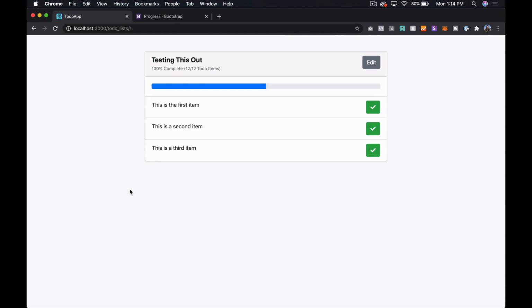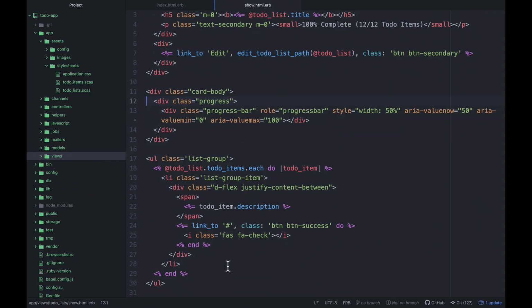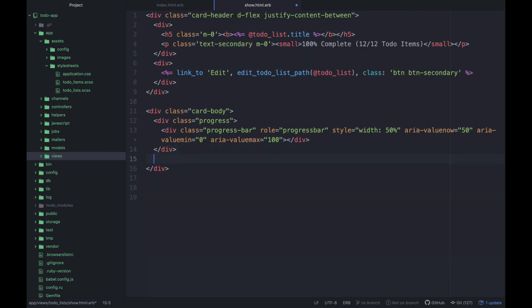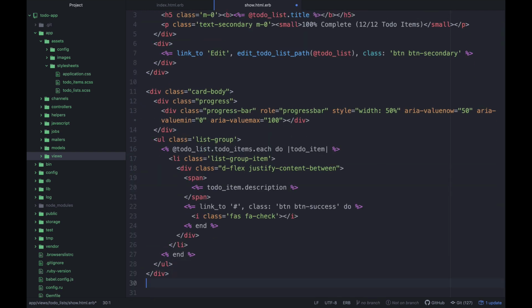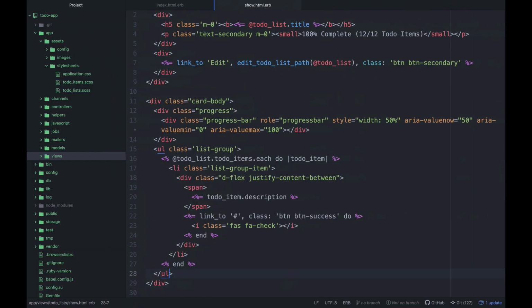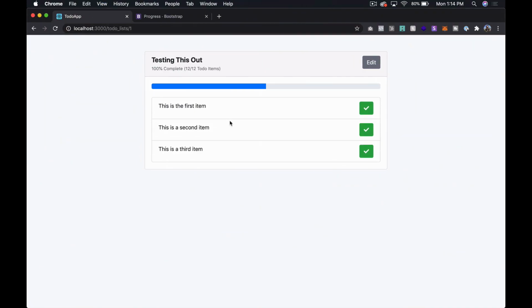That looks pretty good. I don't love this border radius thing that's happening here. I wonder if we should just put this inside of this card body also. Let's see what that looks like. It might look a little more uniform that way. I don't hate it. I can live with it. Let's give this progress an MB4 just to knock that down. This looks pretty good, I think.